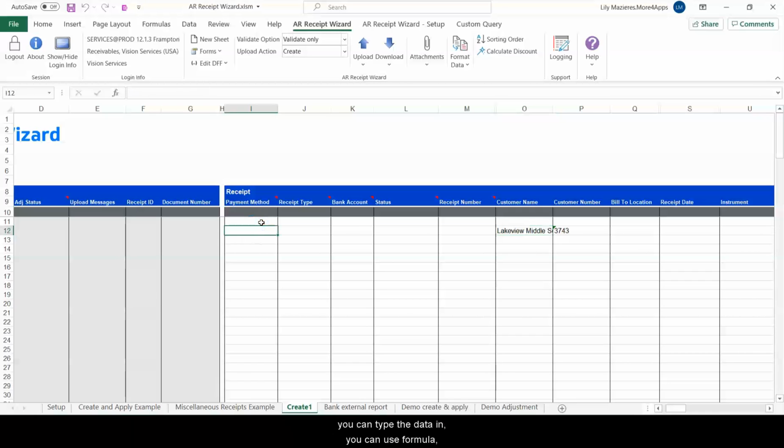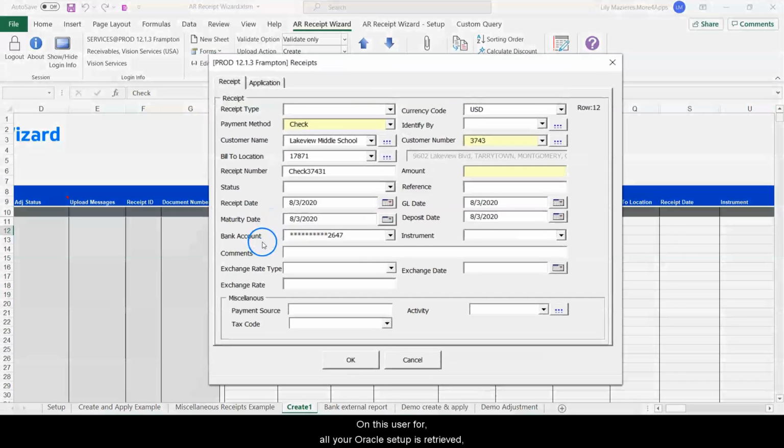You can type the data in. You can use formula. We also provide user forms to enter or complete your dataset. You can bring up these user forms from the main ribbon or by double-clicking on the record you'd like to see. On this user form, all your Oracle setup is retrieved.